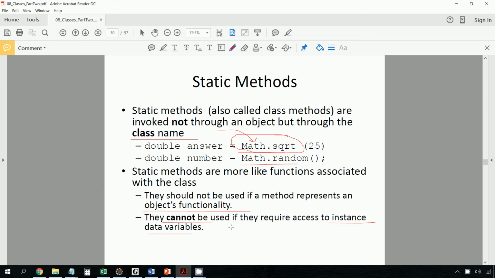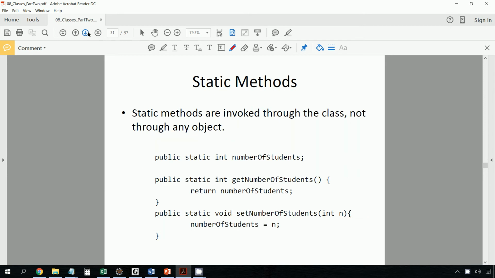If it does make sense to call that method, then that's a good indicator that you should consider making that a static method. If that doesn't make sense, if you think, no, I really need objects for this method, then it's probably not meant to be a static method.